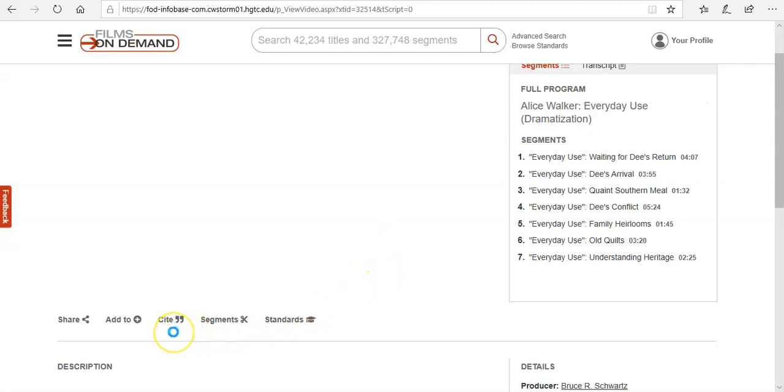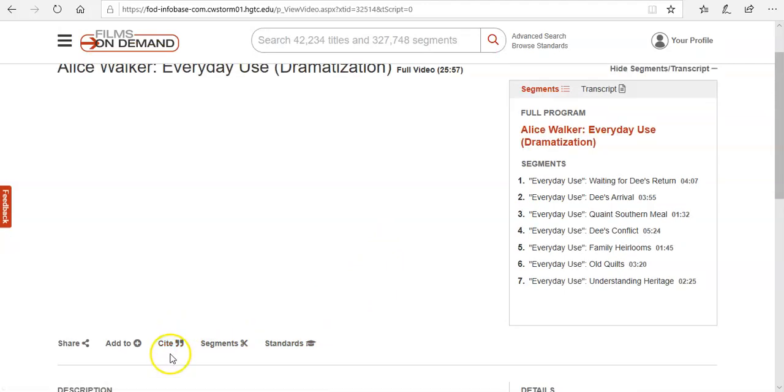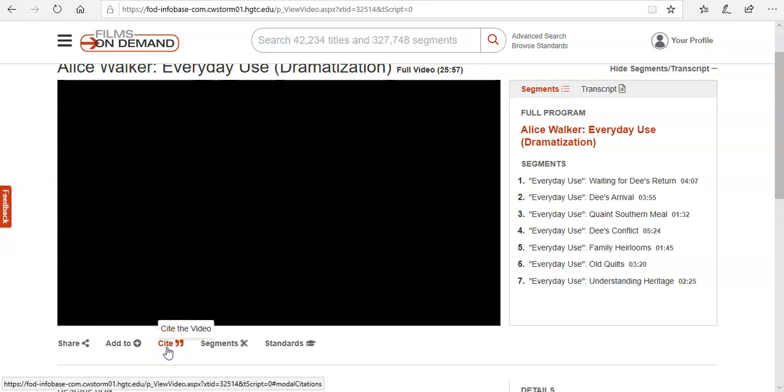And again, if you did want to cite this particular video in your paper, right under the link where you will watch the video is the Cite button, where it will show you that suggested MLA citation that you should still double check.